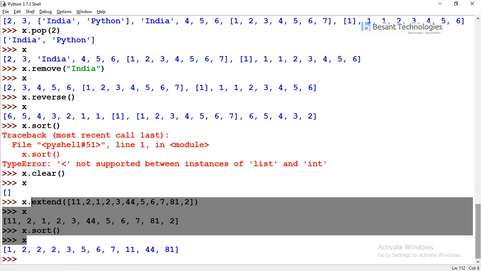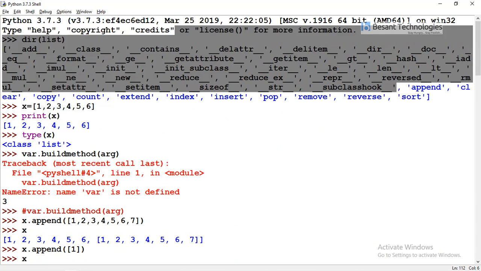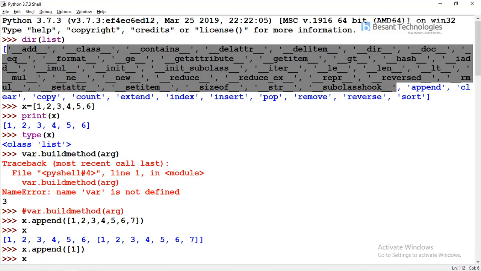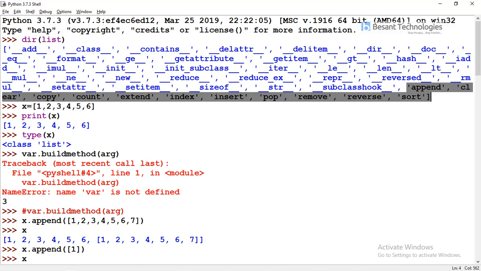So all these are the inbuilt functions of Python. So about this double underscore, they are all nothing but some names which are used as strongly private identifiers. What a strongly private identifier is comes under the OOPS concept. So we'll be going ahead with append, clear, copy, count, extend, index, insert, pop, remove, reverse, sort.